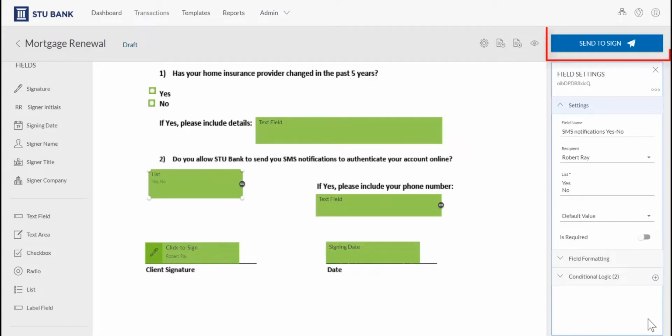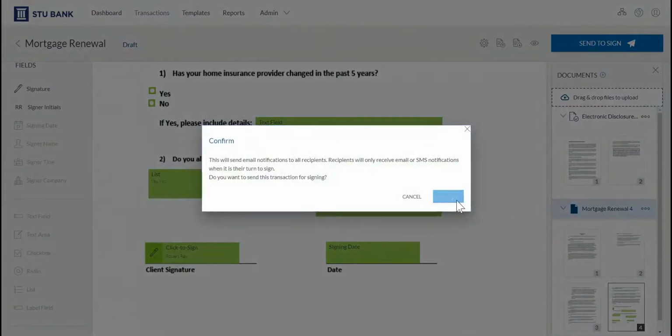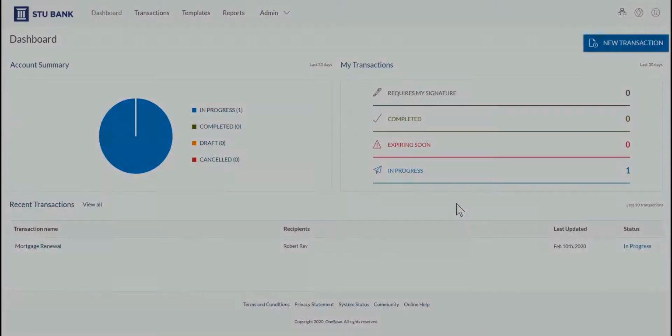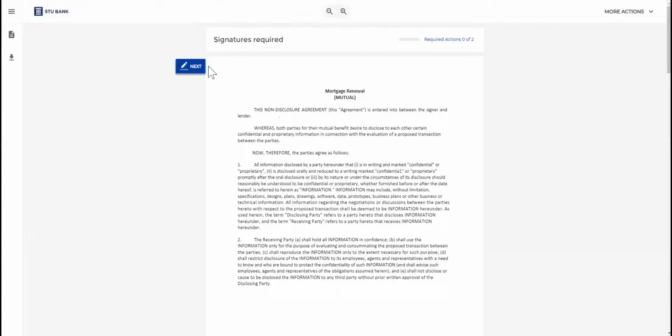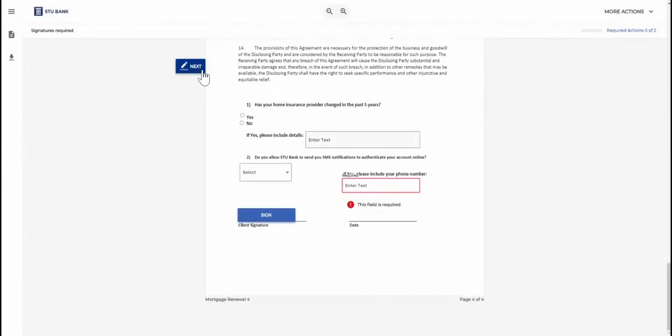We'll click Send to Sign to distribute the document for signing. In the first question, if the signer selects the Yes radio button, the text field will automatically be enabled to include additional details. In the second question, if the signer selects Yes from the list, the text field will be enabled as a required field so he can add his phone number.